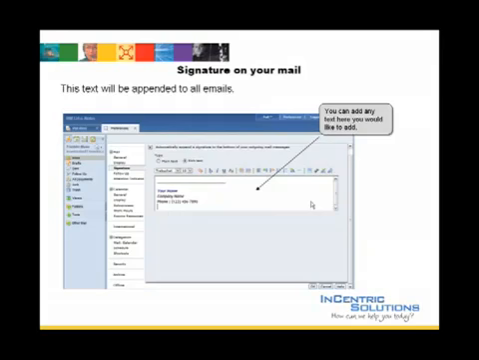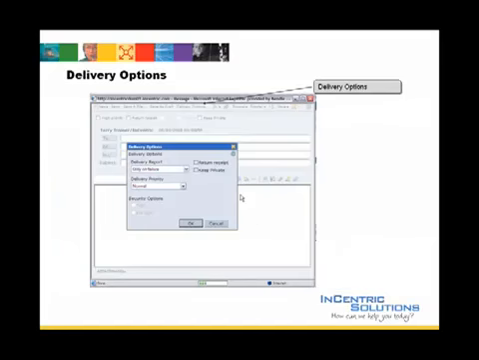Your mail signature can be set using a rich text or a plain text signature. The corporate disclaimer is set on the mail server and will also be appended to all outgoing mails. Mail delivery options are set per email, and mail priority is set in the windows as well.